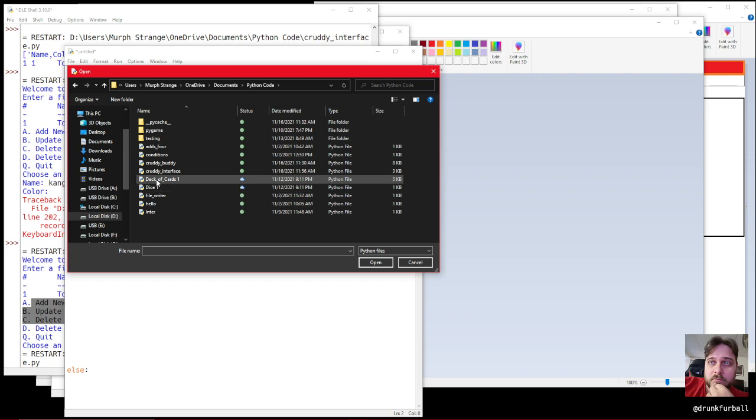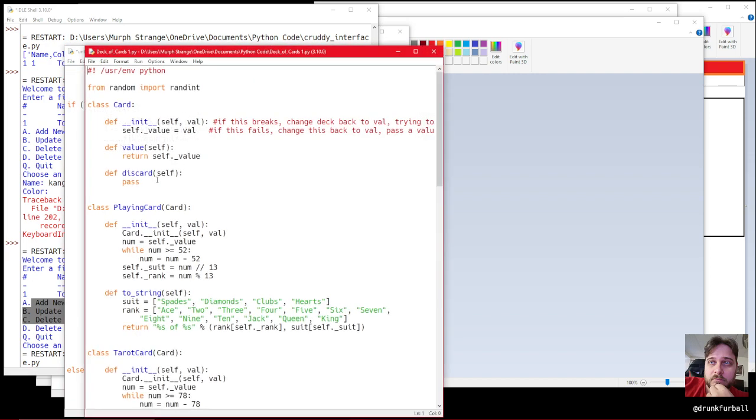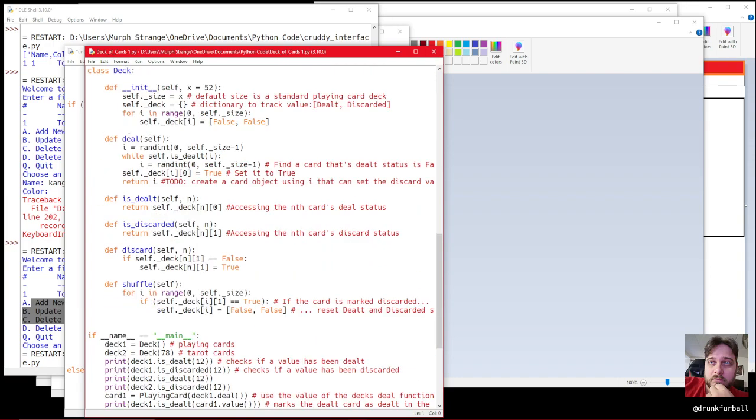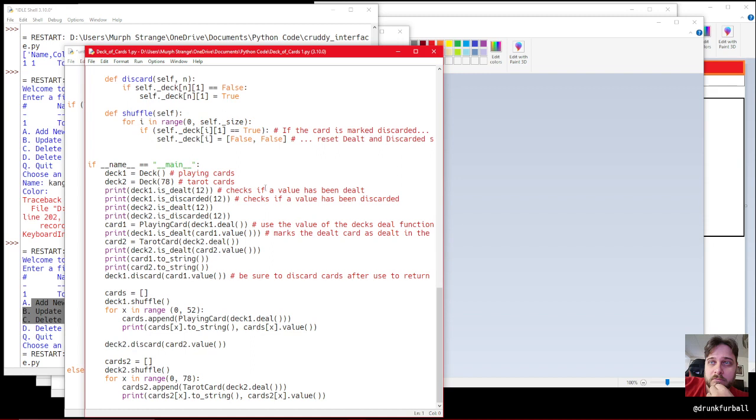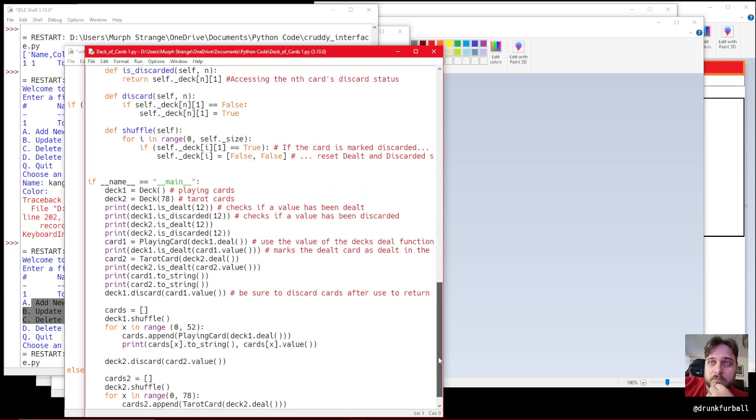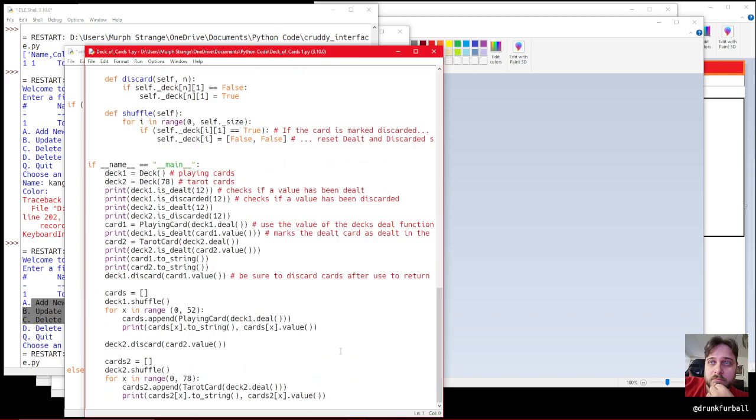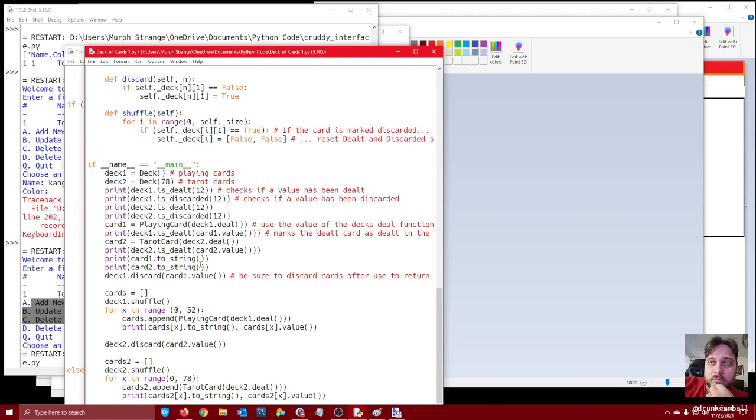Let's see. Backup card's 1. Why does it have a 1 there? Alright. This is just some code that I wrote. Don't get too bogged down by all this, but as you can see here, I have some stuff, if, blah, blah, blah, then a whole bunch of stuff.